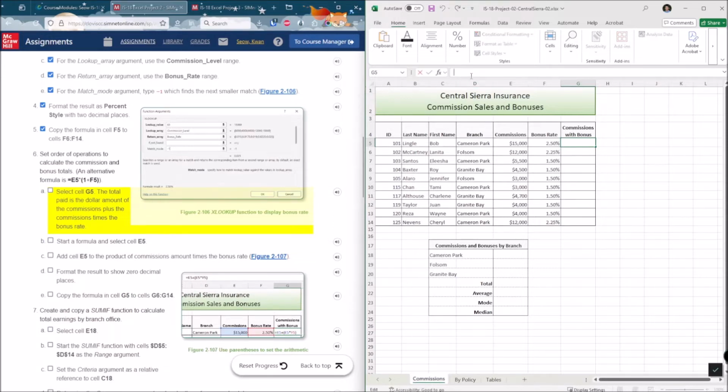So you want to type in equal E5 plus parentheses E5 again, E5 multiplied by F5, right? Okay, and then I hit enter.